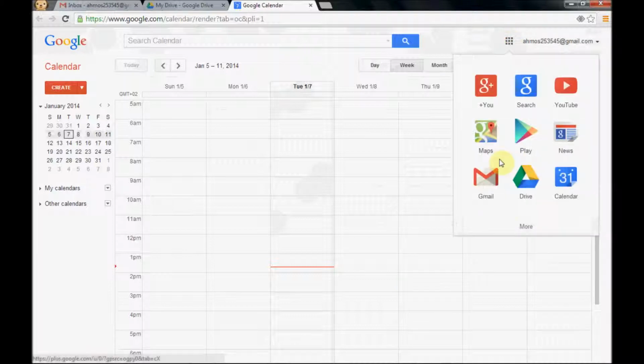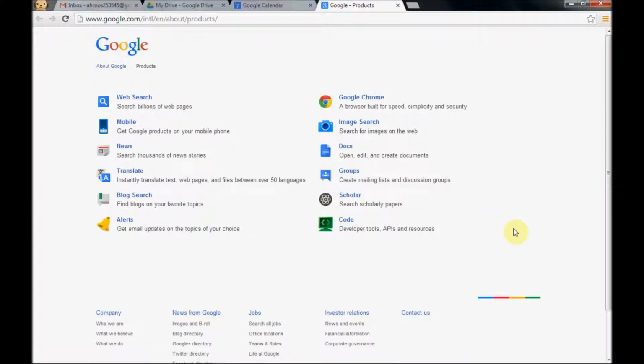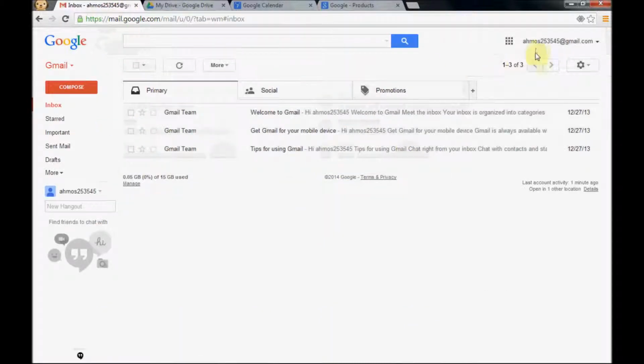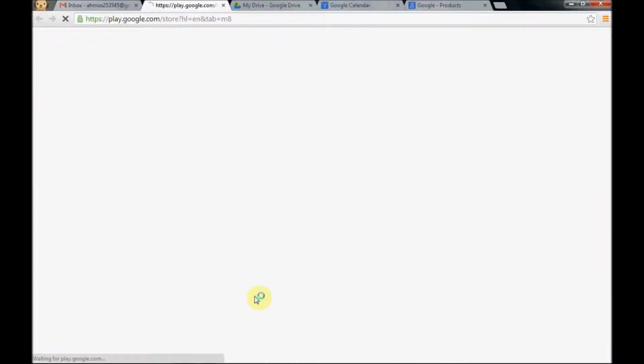So what more applications can we have? We can have other applications, and these are not only the applications that Google has. There are a lot of other applications that you may explore and enjoy, and we will talk about a lot of them later on. Also one of the applications that you can use is the Play application.